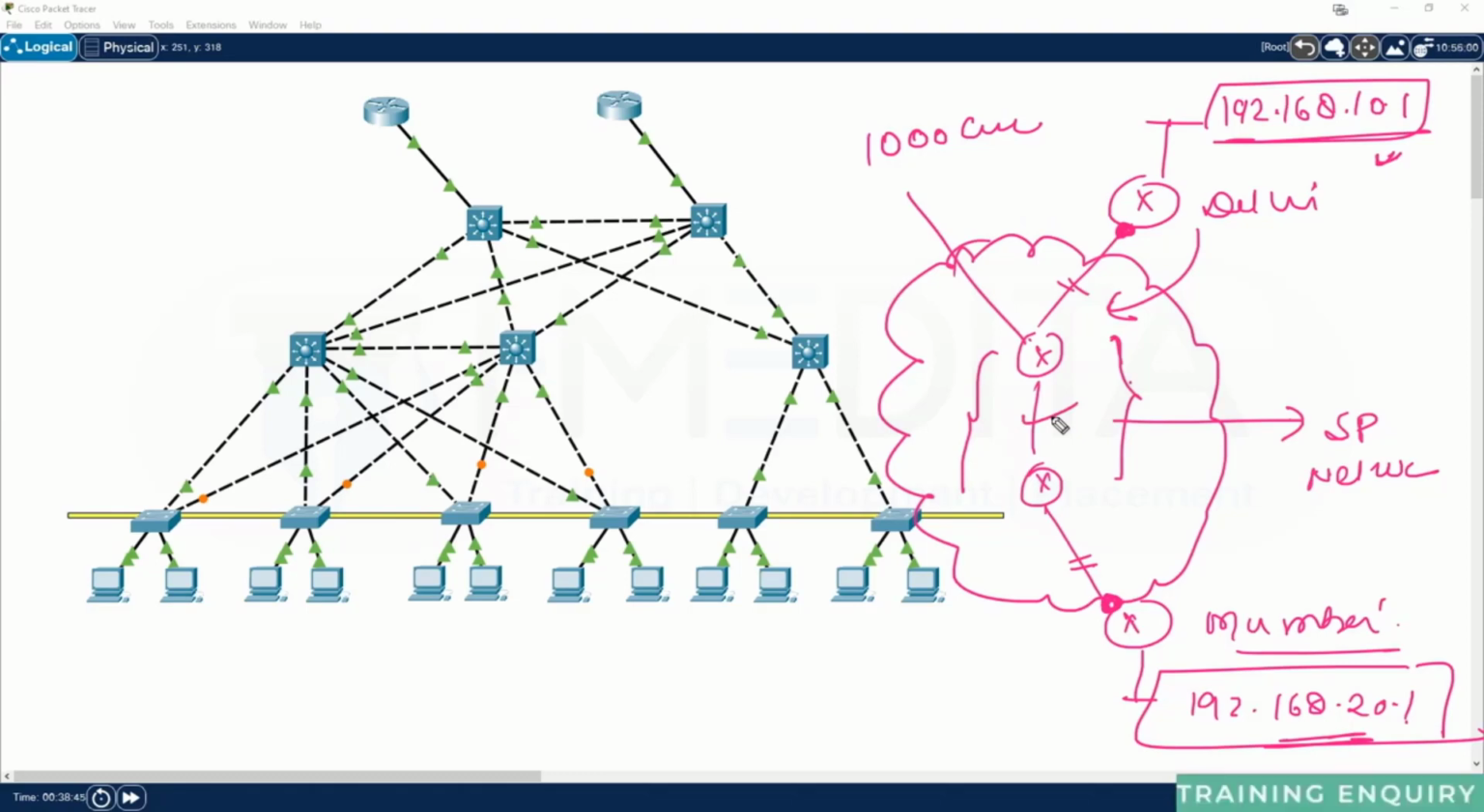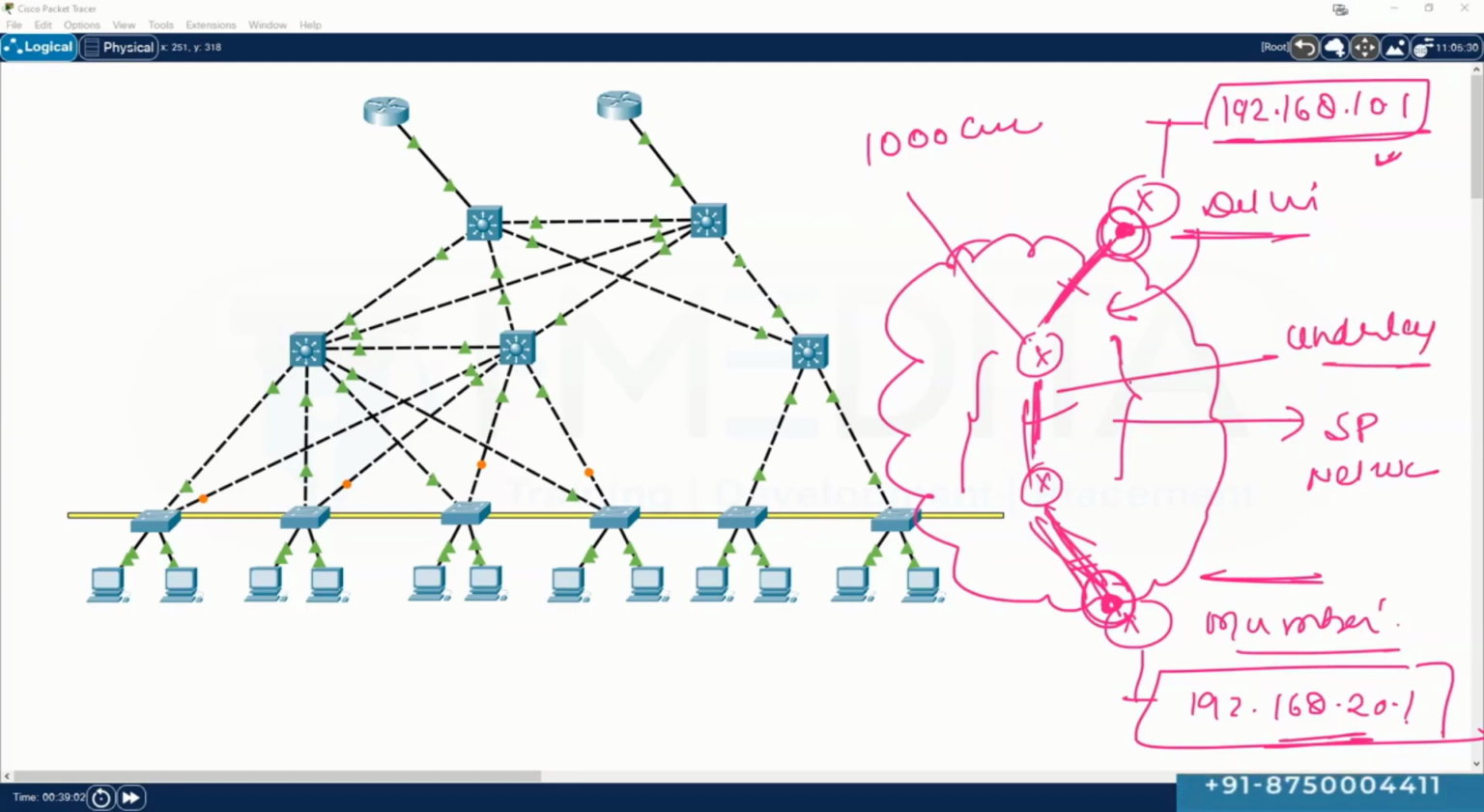So what we can do, we can again take, we already have the reachability from my Delhi to Mumbai location device. Since we have the reachability from this point to this point, this entire network can serve as an underlay, and I can build a logical network on top of this underlay.